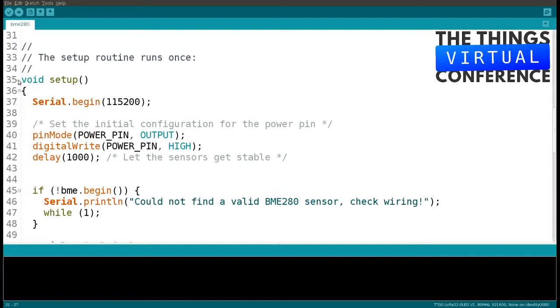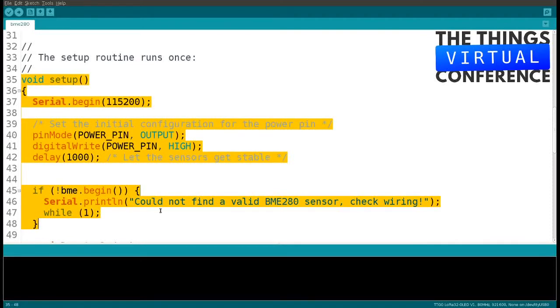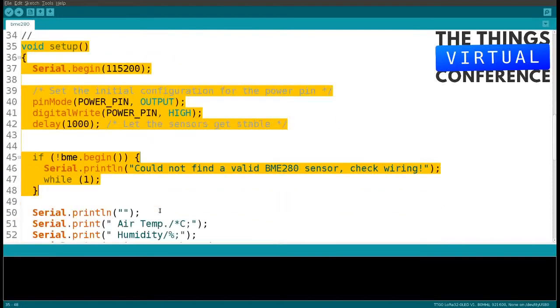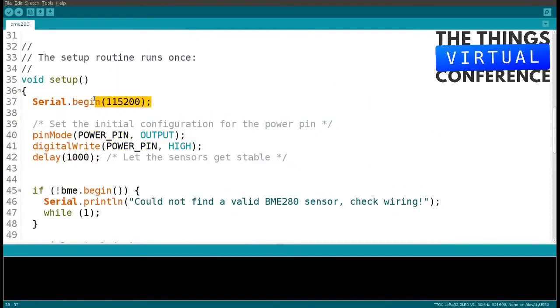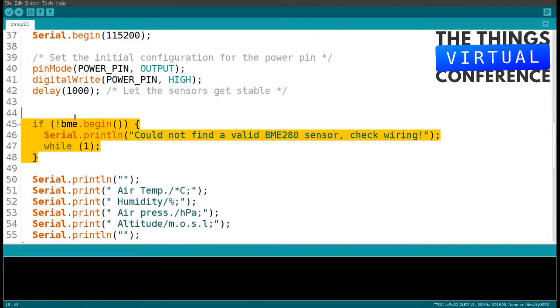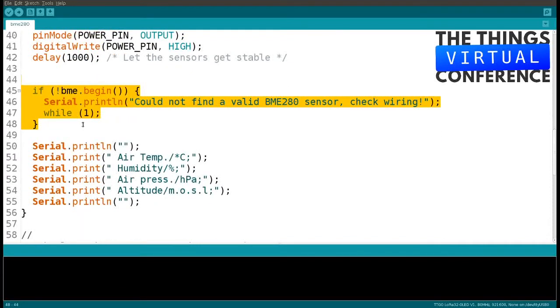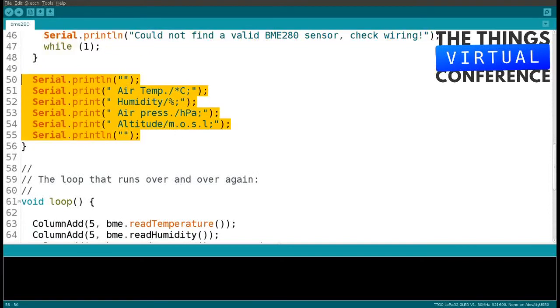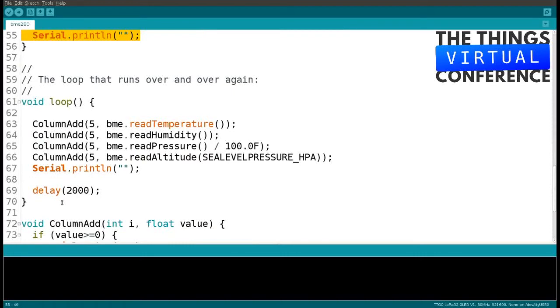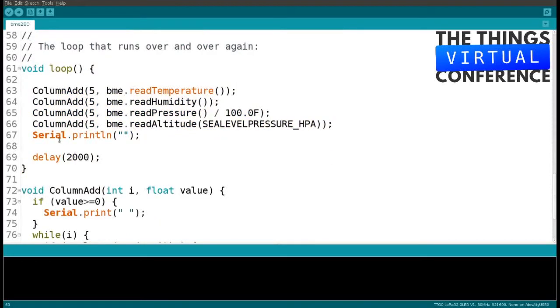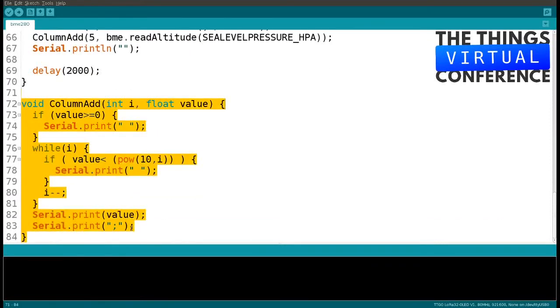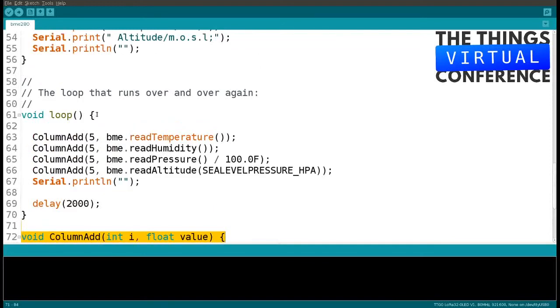We have the setup here that runs once. We put power on. We have the serial we start with. Here we check if we have a connection with the BME 280 sensor. Here we print out a header line with some stuff, and then the loop runs where we read the temperature, humidity, pressure, and we print it out. This column add is just a function I've developed, and it just adds another column.